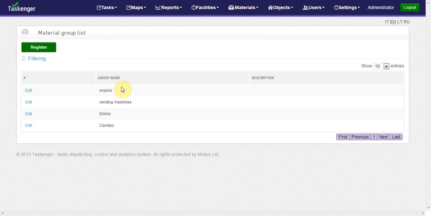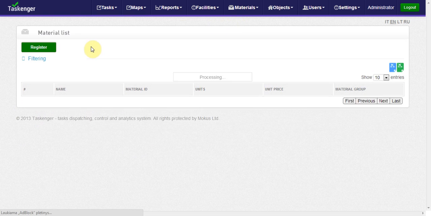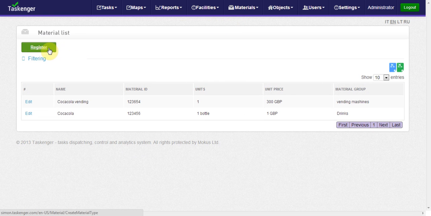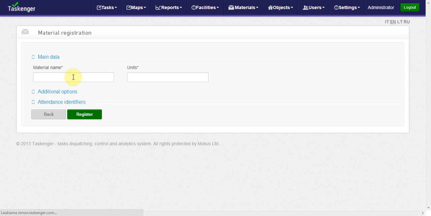After we created material groups, we need to add actual resources which will be used. Click Materials, Material Manager. Here you can add actual materials. So register first one. Let's say it is chips. 1 pack.